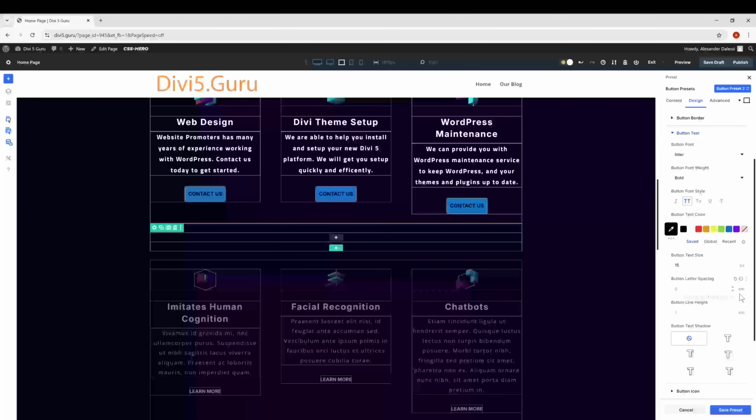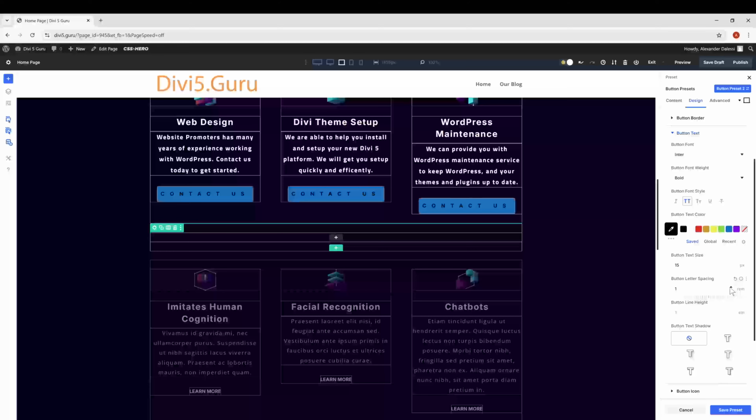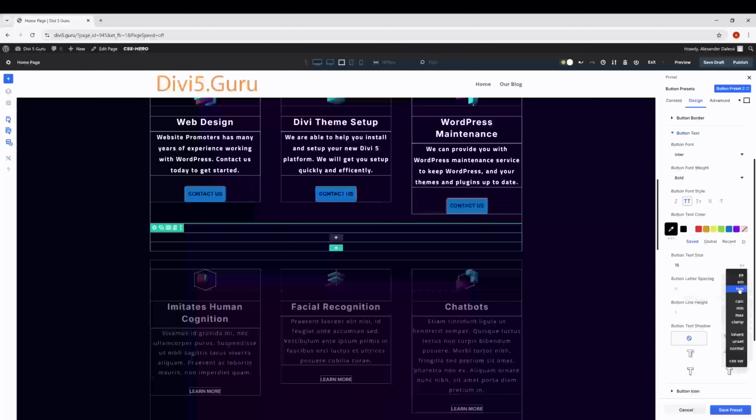Em. That is too much. Do rem. It seems like the default styling for the browser is the same as the default styling for this module, so it has the same effect. I'll just go back to pixels.